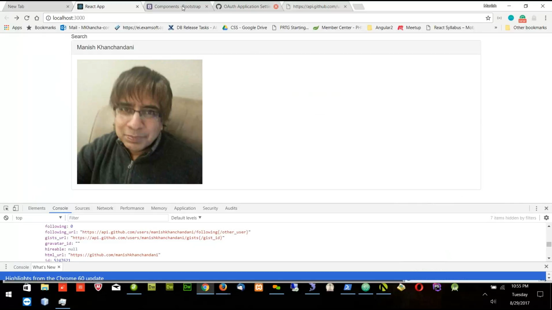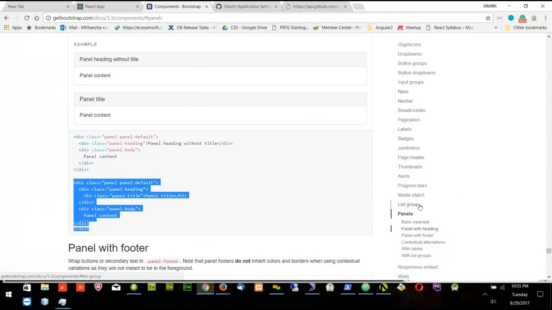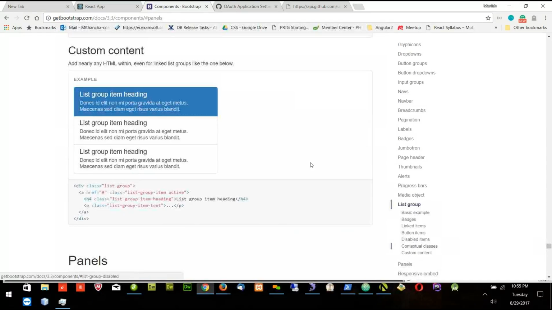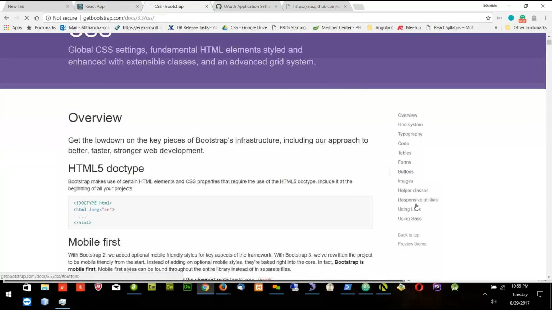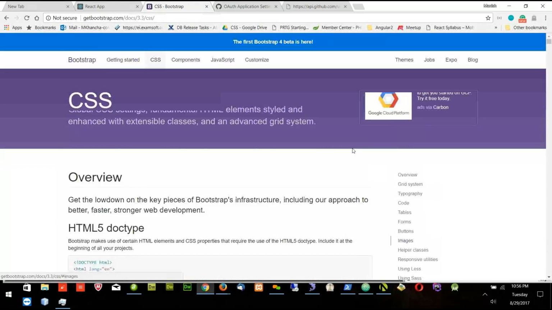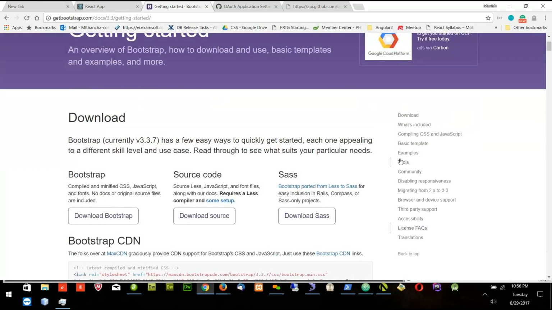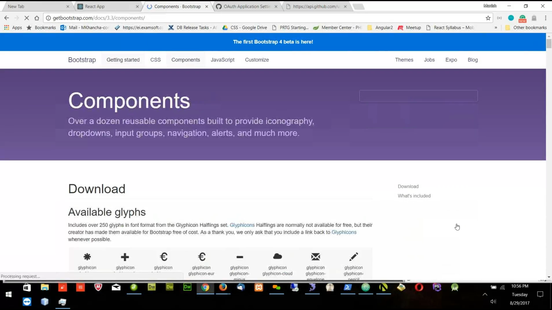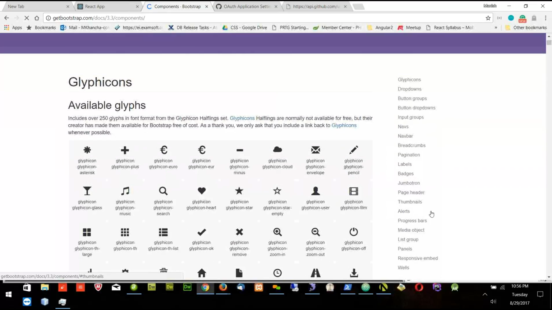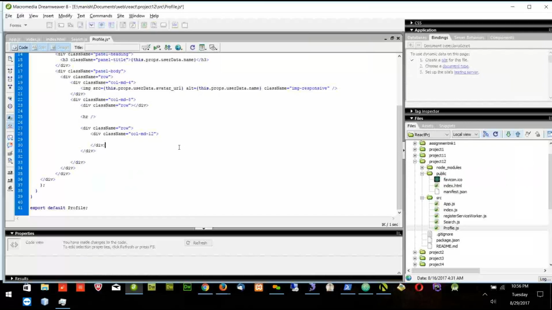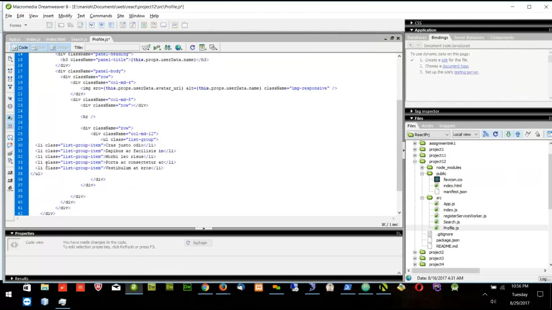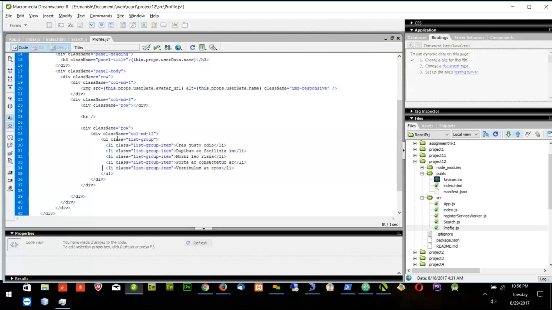Now here I will put some information. Let's put the bootstrap and get some other looks. I want list groups. Where is the list groups? Okay. So something I want this kind of information. And I'll put it inside here. And change all with the class name.